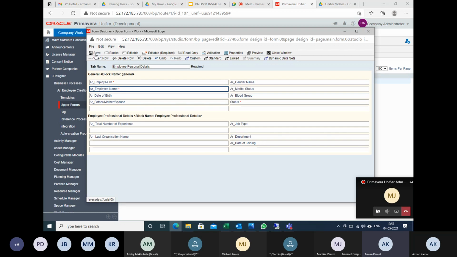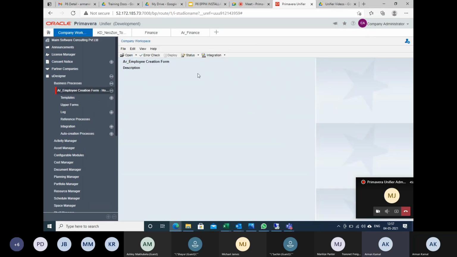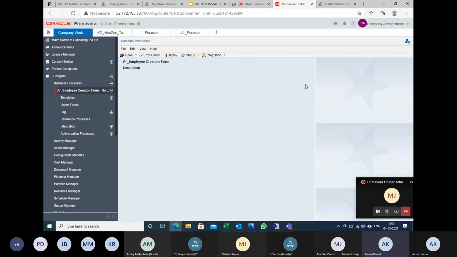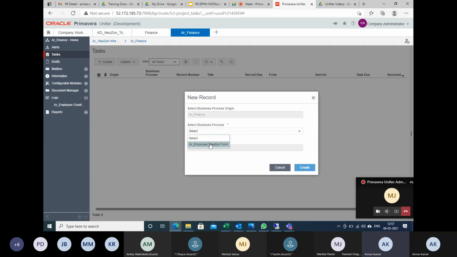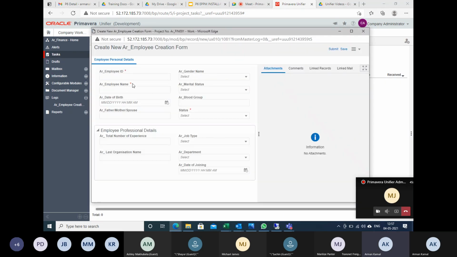Just make it that, then save, close button, go to this. Then you may need to complete and deploy again. That's it. Okay, now this time if I try to create another record, go to create, select employee form, create. Here you will see this employee name is also asking for required, and also the spouse is being corrected.